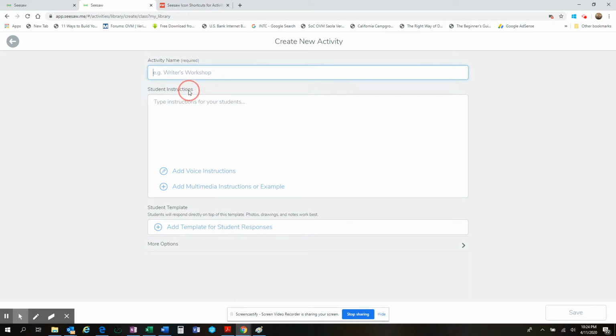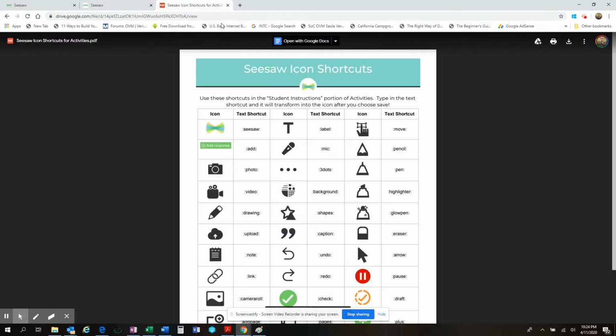For the student instructions, you have to use the Seesaw shortcut activities to enable the students to be able to do the work online. So let's take a look at the shortcut activities. These are the shortcuts that you're going to be using in the instructions to allow students to be able to do their work online. So you want to enable them to use a pencil. You want to enable them to use drawing so that they can draw their responses online.